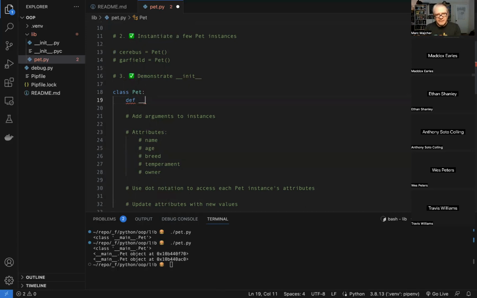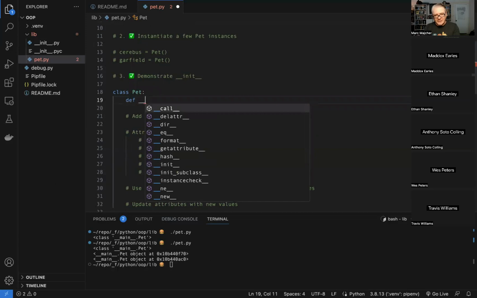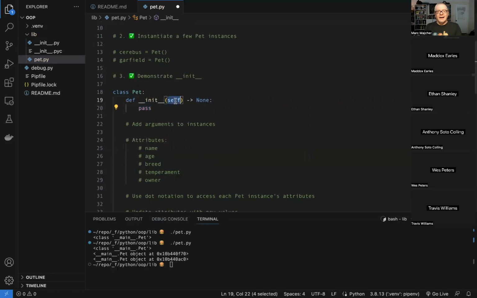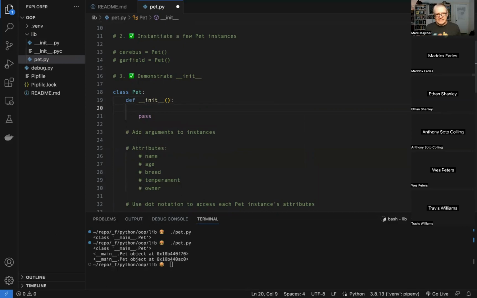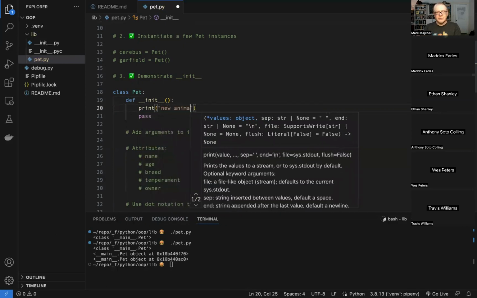So let's print, let's set up, hey, we have it right here, initialize. We're not taking anything there, and we're not going to do any of that there. So this is the init method. It's going to run anytime we make a new instance of the class. And we can see that by doing print new animal coming through.